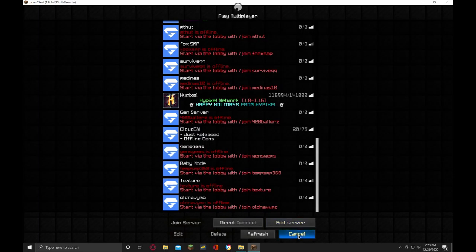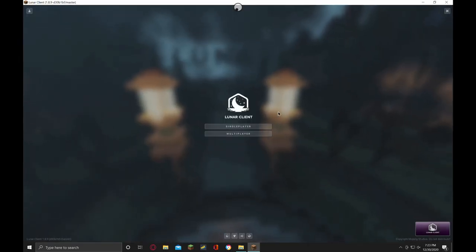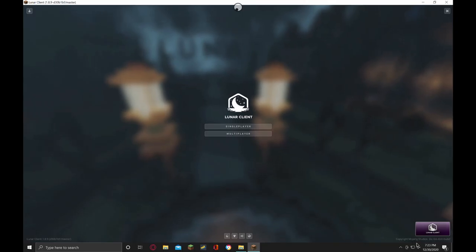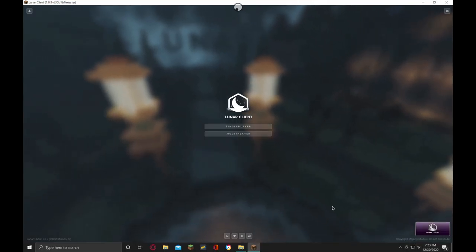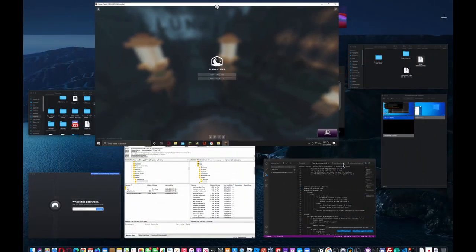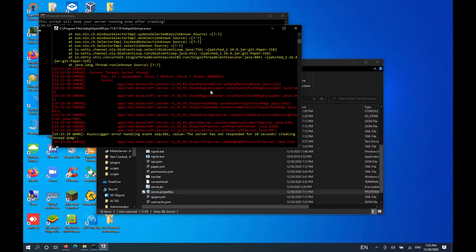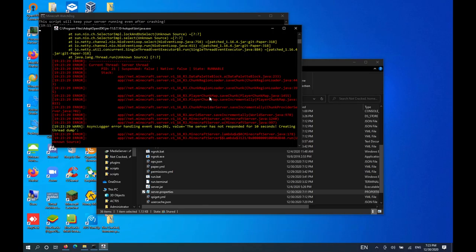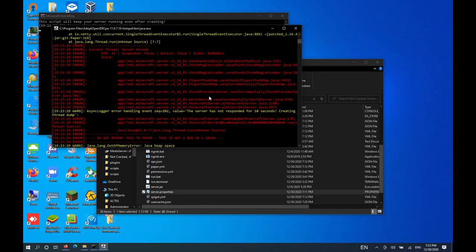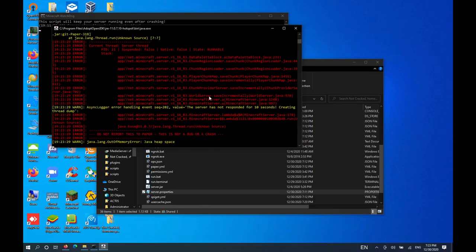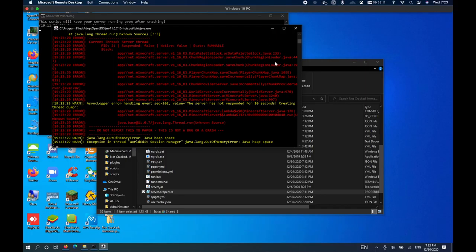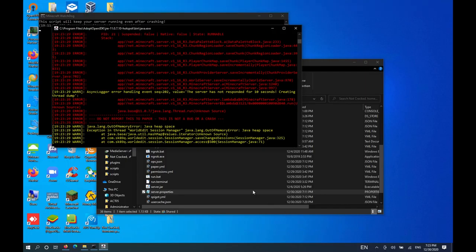Let me just... I'm glitched out. It's my connection lost. That's why I'm not... Oh, yeah. Did my server crash? My server crashed. Oh, no. Yes, your server crashed. Yep, it crashed. Oh! It crashed like crazy!